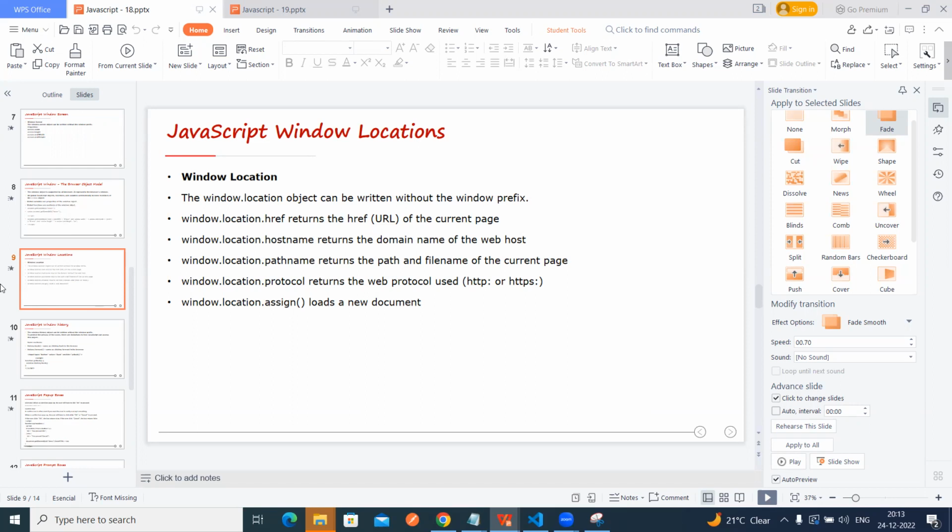Then window.location.protocol. We have two types of protocols in the browser: one is HTTP and another is HTTPS. The S means security. Hypertext Transfer Protocol and Hypertext Transfer Protocol with security. Whenever we have payment-related or sensitive data, we can use the HTTPS protocol.